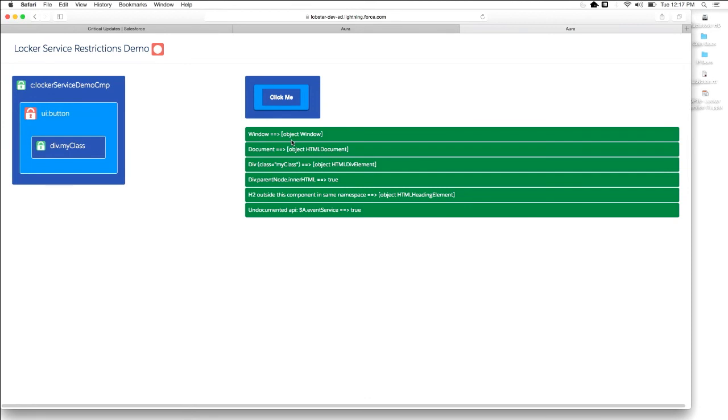And also, if you notice at the bottom here, Aura Event Service is not a Lightning-supported public API. It's part of the Aura framework, but it is not whitelisted and documented for the Lightning framework. In all our documentation, we say, please use our documented APIs, please use our supported APIs, but we can never enforce it. So we're going to try to enforce it with Locker, and let's see if that works.